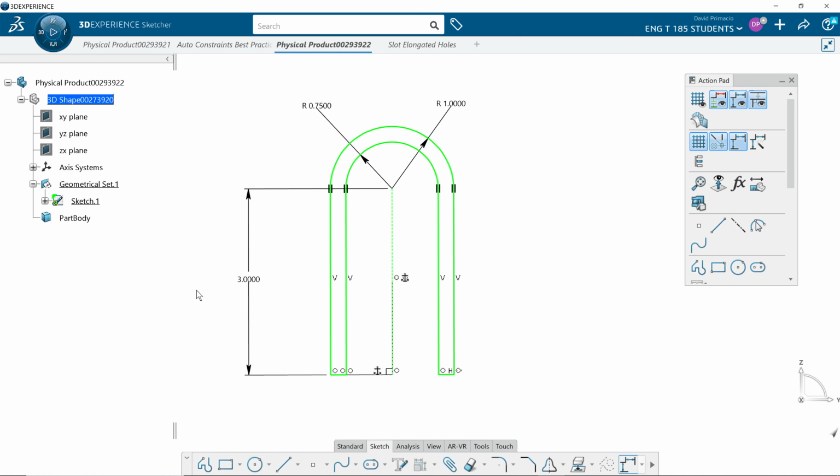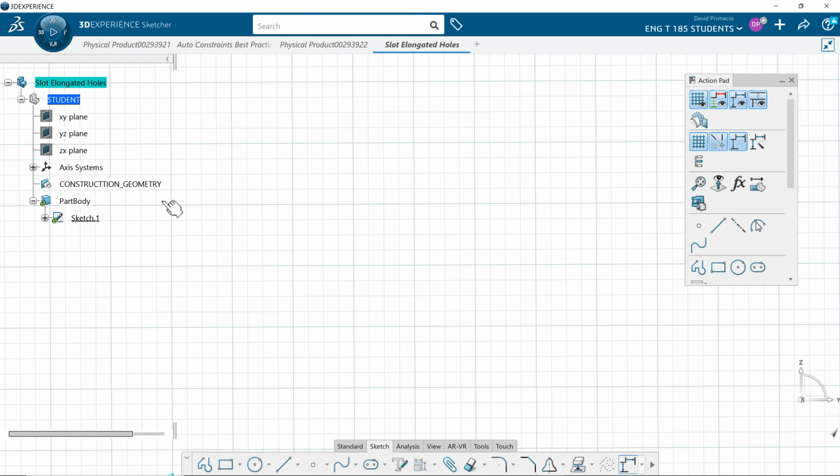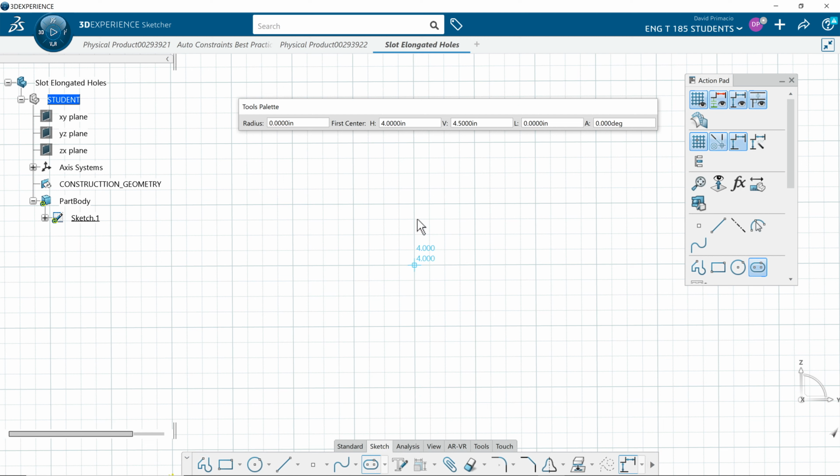Okay, let's try and create this shape over here. I'm going to go to slot, elongated hole. I've already created this part, so you can create your part and then you're going to create this profile. What I'm going to do is what's called elongated holes, formerly known as slots.